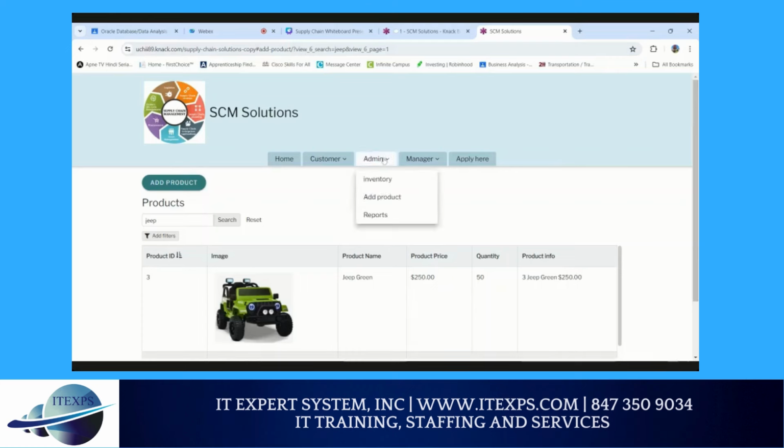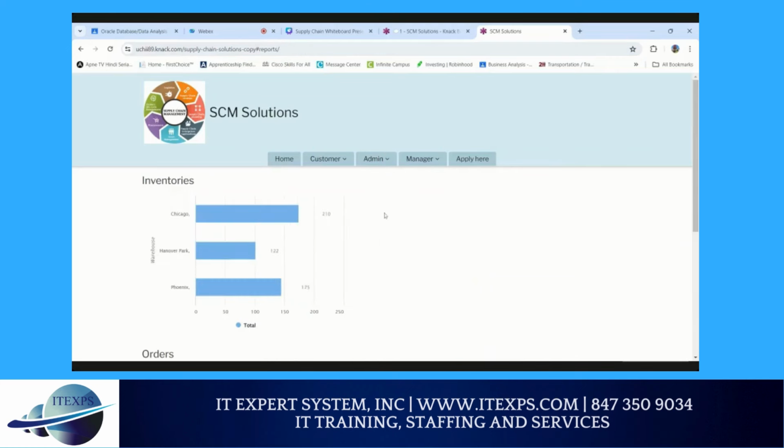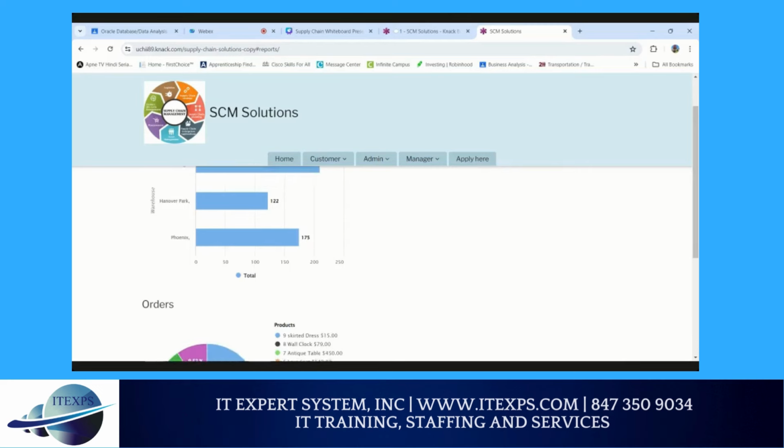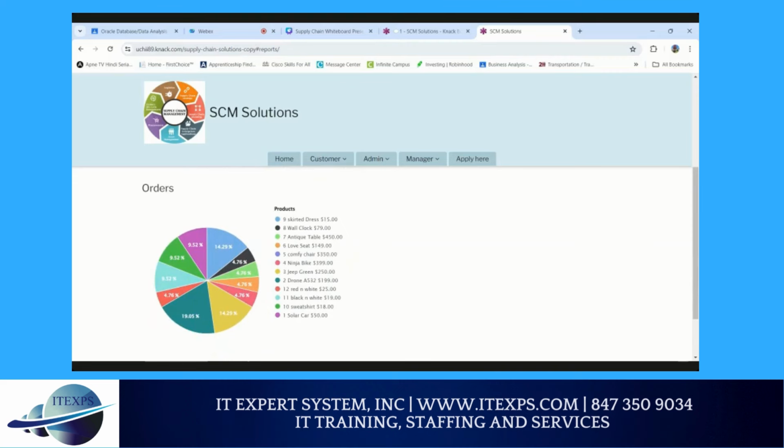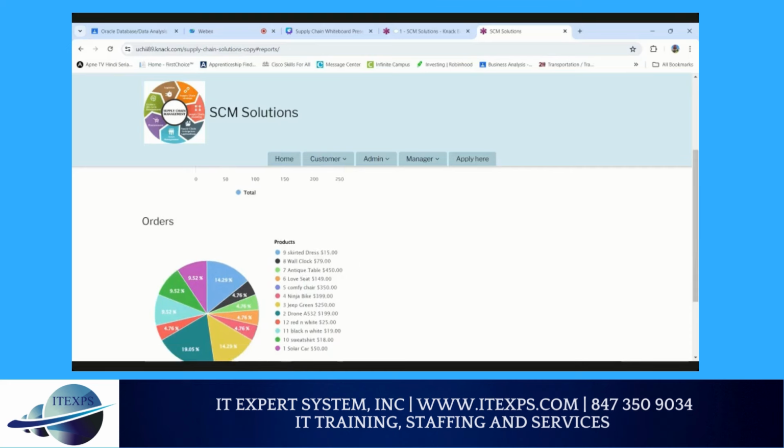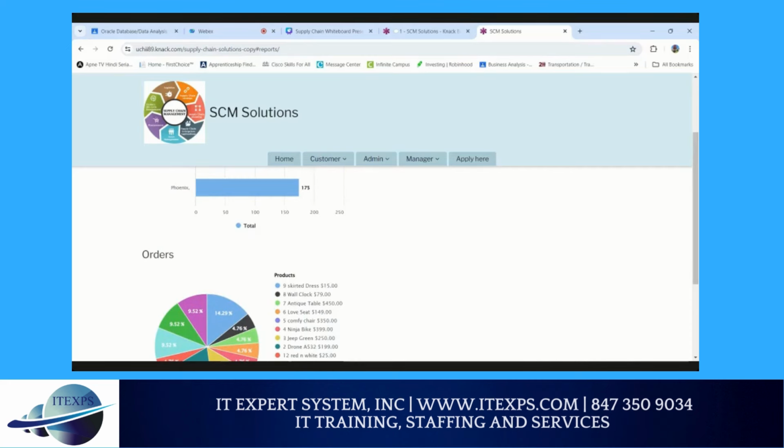Let's move to the next part, the reports. Even the admin can see the reports from here. This is inventory by warehouses, location wise, and the quantity he can see. And here he can see the orders, what product is sold and what quantity is sold, by price point and everything. That's the admin part. Now I'm handing over to Gurpreet for the manager.